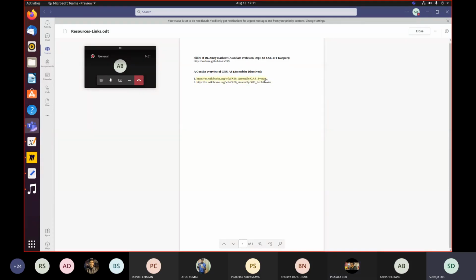Okay, it's not clickable right here. You can just copy and paste it in your browser. It's wikibooks.org wiki x86 assembly. GA stands for GNU assembler, right? And GNU assembler syntax for the x86 architecture. These two documents, right? And here you can find the slides of Dr. Karkare. Okay, I will not follow his slides exactly, but I will take help of some of his slides because that would save some of my time. Okay, so shall I start?